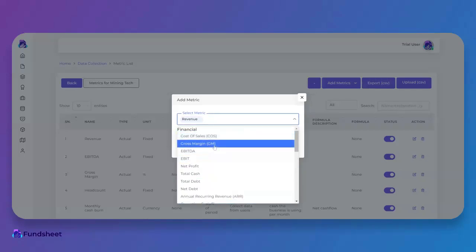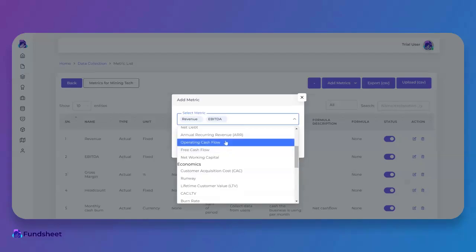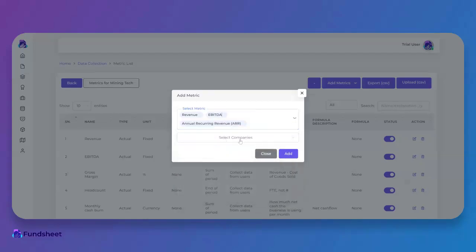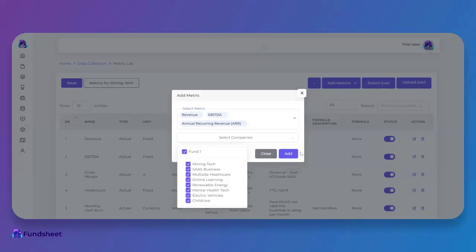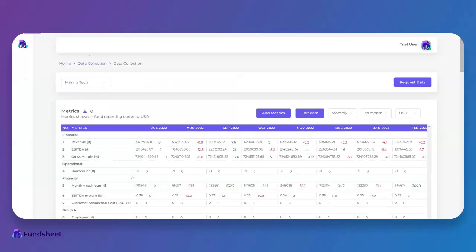So if you wanted to add revenue, EBITDA, or ARR, we can add all of those very quickly. And you can even add it across multiple portfolio companies, so you don't need to add it one company at a time. If I were to tick all of these companies and click add, it's going to get added to every single one of those portfolio companies. I'm not going to do that because we've already got our metrics set up over here.